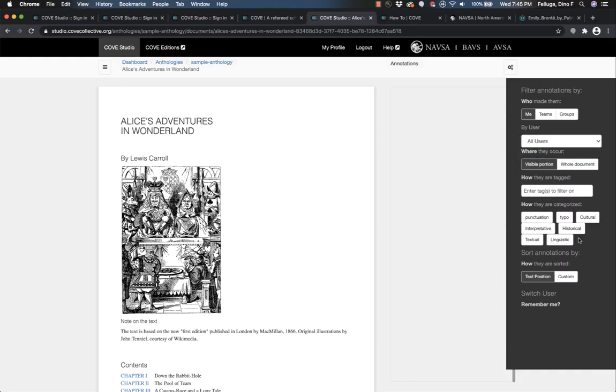As I mentioned at the first part of the video, you have these tags that you can use. This allows you to filter for particular kinds of annotations. You can also create your own tag scheme.